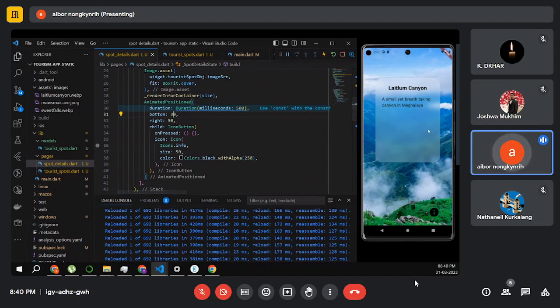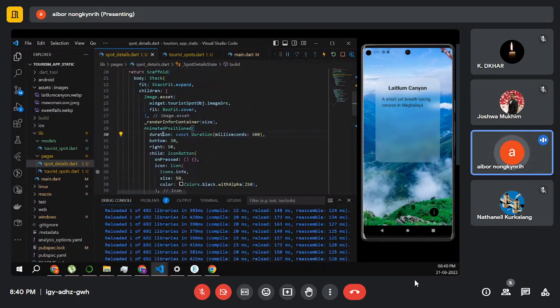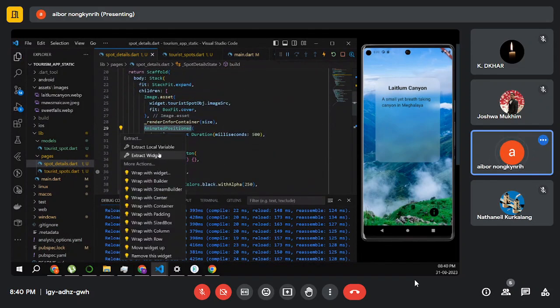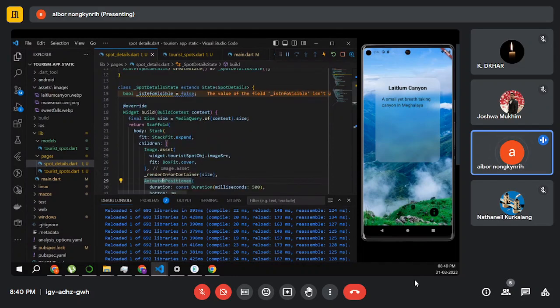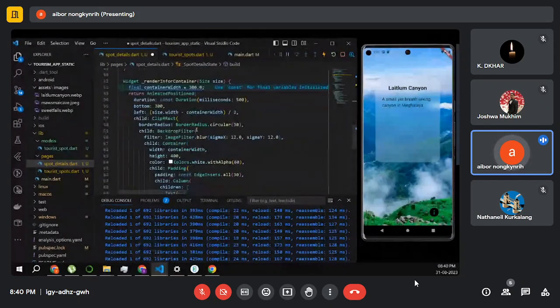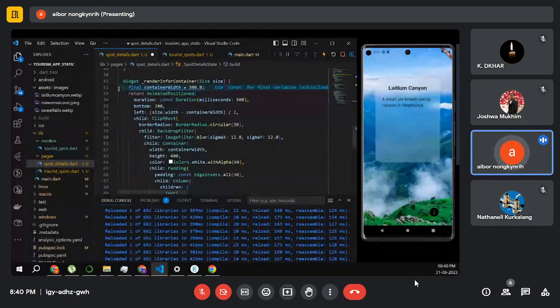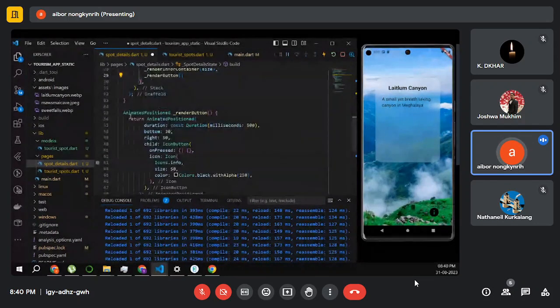Okay, so here we have this and this. Now let's give this as const. Okay, now again it's getting a little bit cluttered. Let's just move this to its own function as an extract widget. So this will give render button, singular. I render the button here itself. Let's just minimize this. Where's the button? Oh, here, render the button.